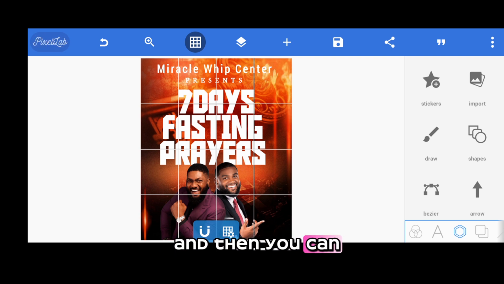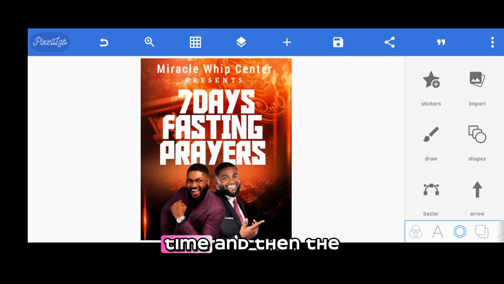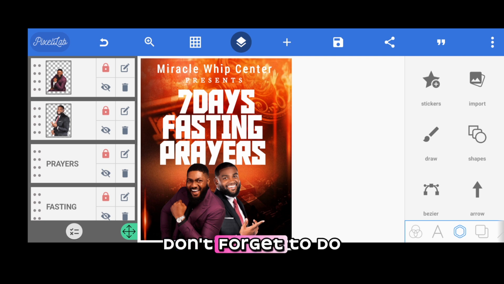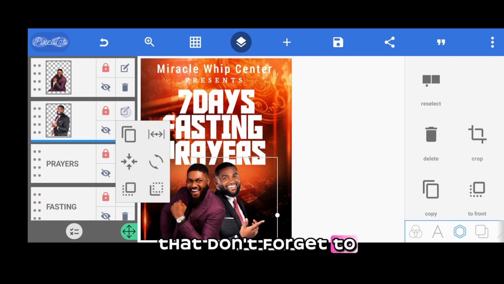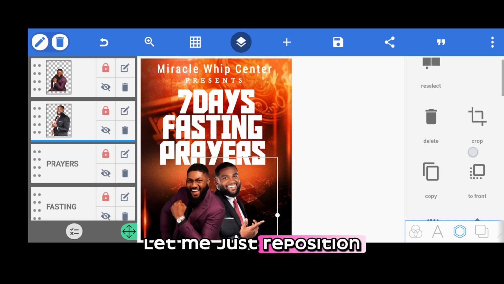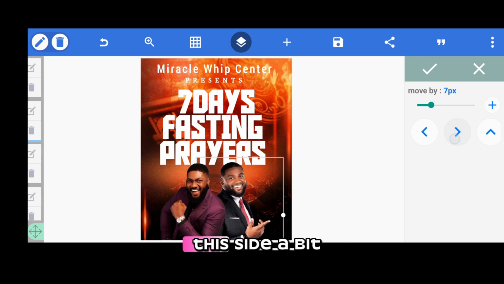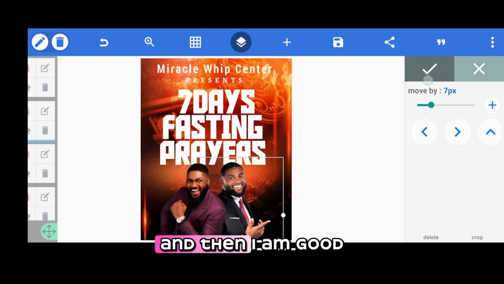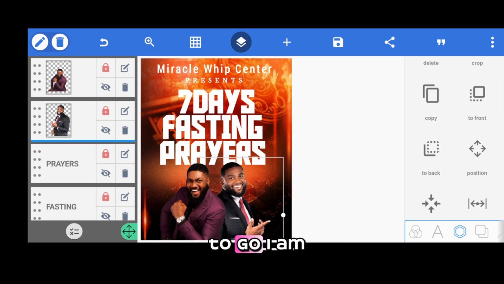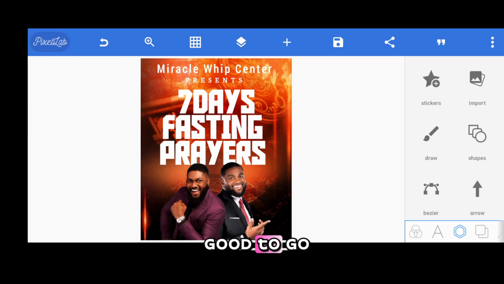And then you can write the names, time, and then the location. Okay. Don't forget to do that. So let me just reposition this side a bit. Yes, let me position this side a bit and then I am good to go.